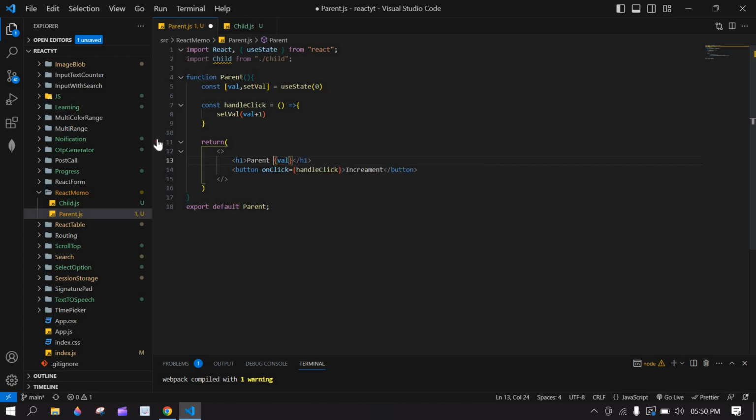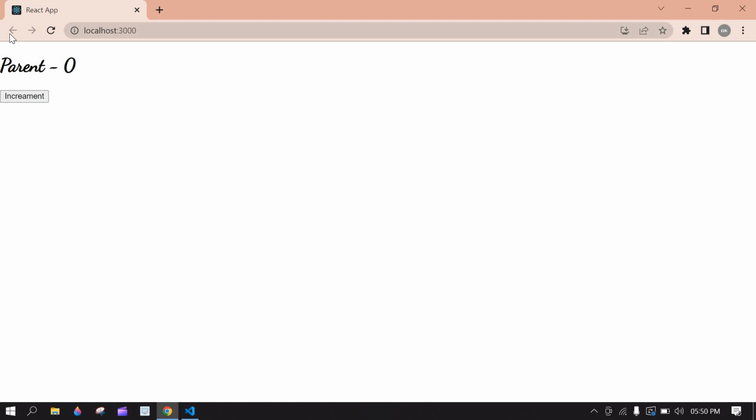I save this and I'm going to create an h1 tag here, parent, and this is val. Save this and go to the browser. Here I got the result. If I click this button, the value is incrementing.